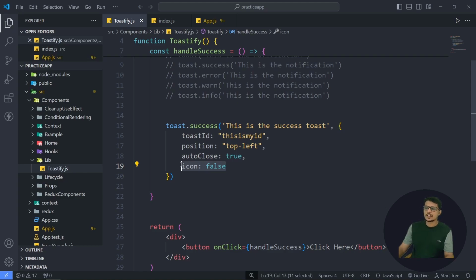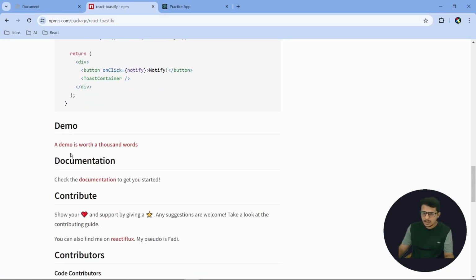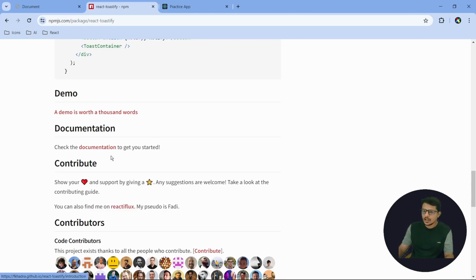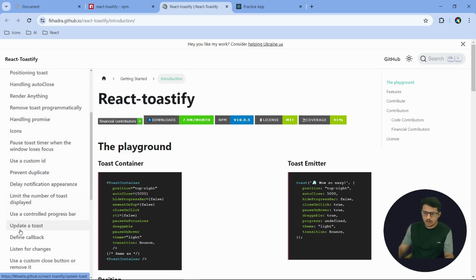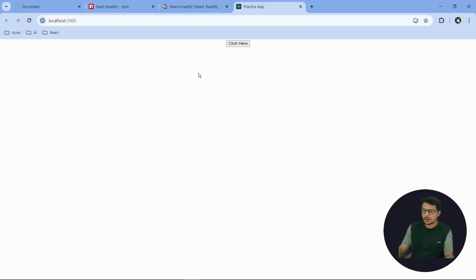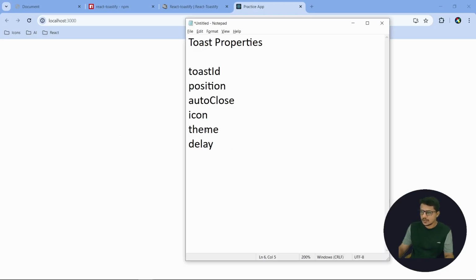If you go to this toastify, you can see they have their documentation. If you go and check there, they have so many things in that. You can go into the usage and there are a lot of things about it. You can go and check the other things as well, it will be really helpful to you. I'm just showing very few things. There are many things in that. So I'll just comment on this, and let's see the next one, which is theme.